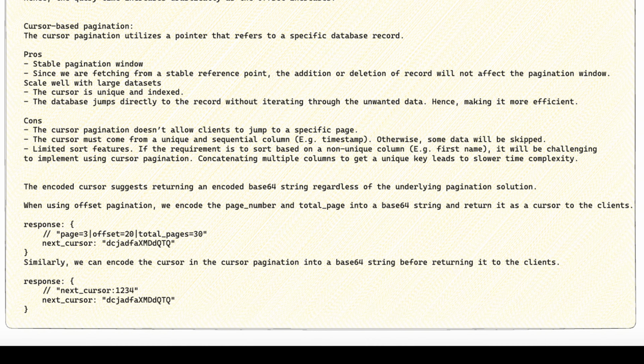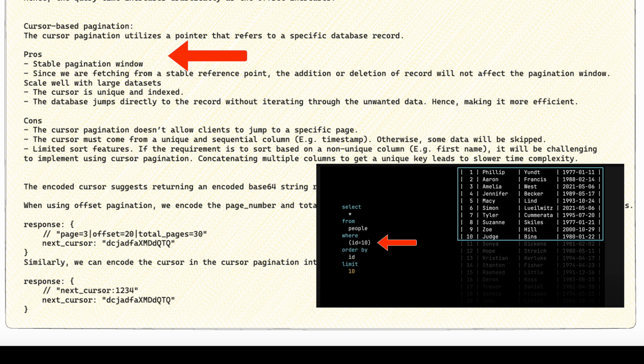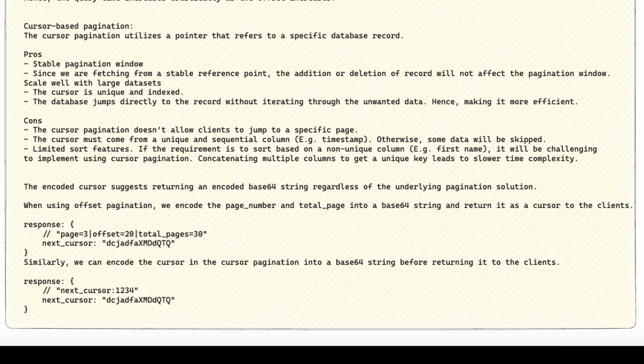The cursor-based pagination utilizes a pointer that refers to a specific database record. The pros include: 1. Stable pagination window. Since we are fetching from a stable reference point, the addition or deletion of records will not affect the pagination window. 2. It scales well with large datasets since the cursor is unique and indexed. The database jumps directly to the record without iterating through the unwanted data, hence making it more efficient.